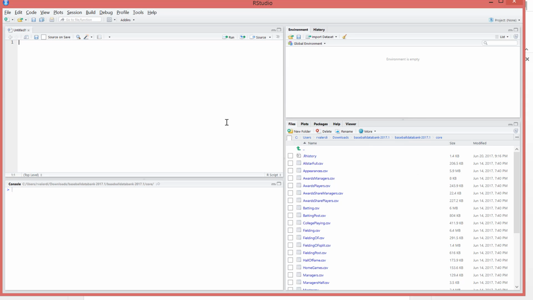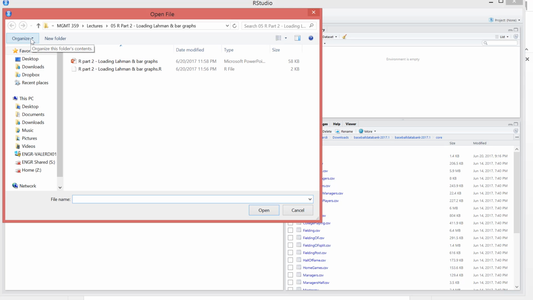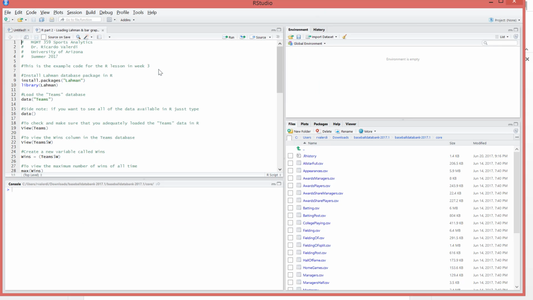A fourth way of doing this is by connecting directly to the Lahman database, which is already integrated into R. So what I want to provide you with is a little software program that I wrote in R to help you follow along. It's this file called R Part 2 Loading Lahman and Doing Bar Graphs. And you notice that the file extension is .r. That means that this particular file is readable in R. Now you'll notice here, it's already containing a set of instructions.